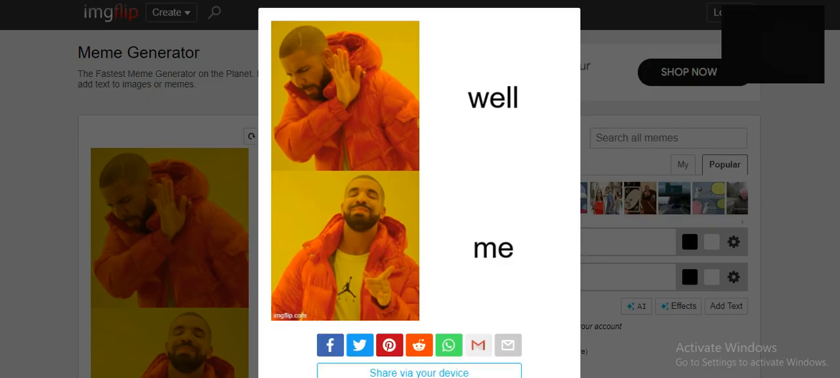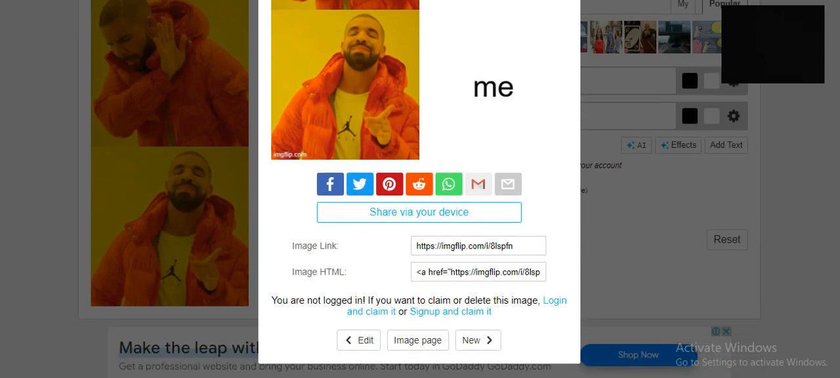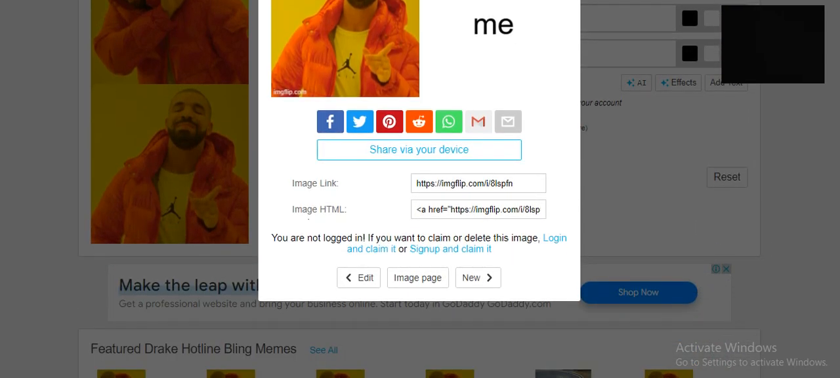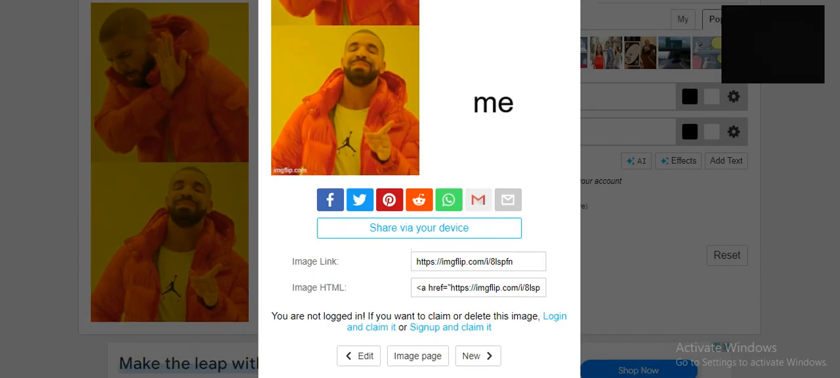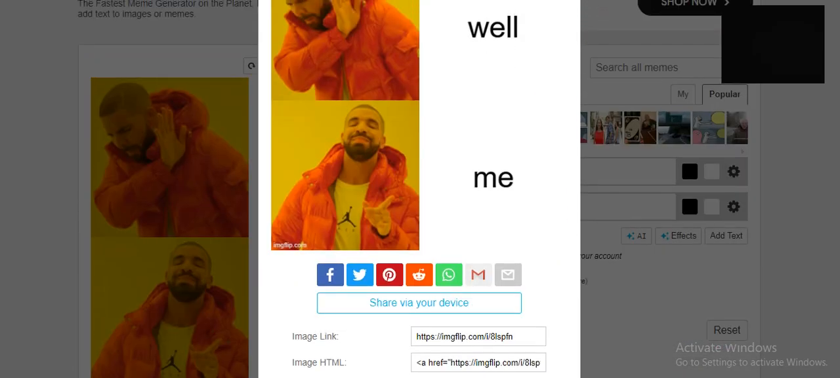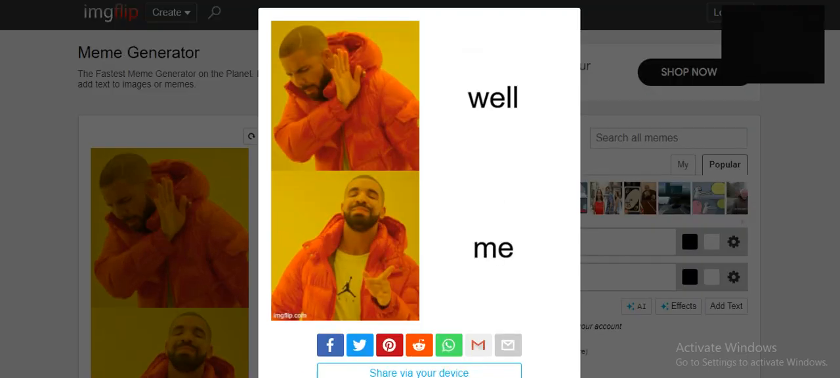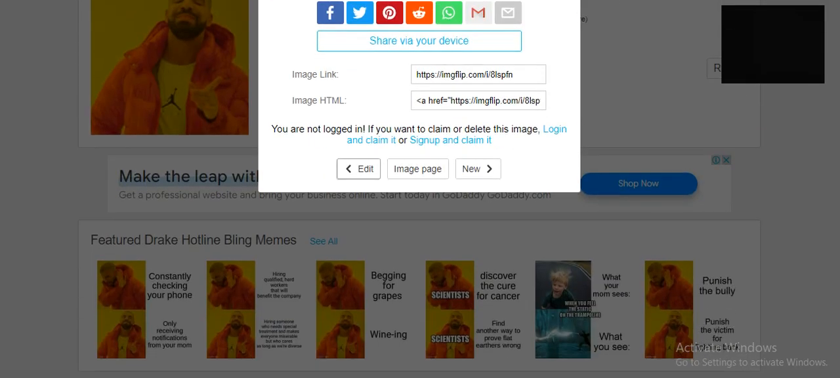Customizable options. Users can customize various aspects of their memes, including text size, font style, text color, and the placement of text boxes. This allows for creative freedom and personalization in meme creation.